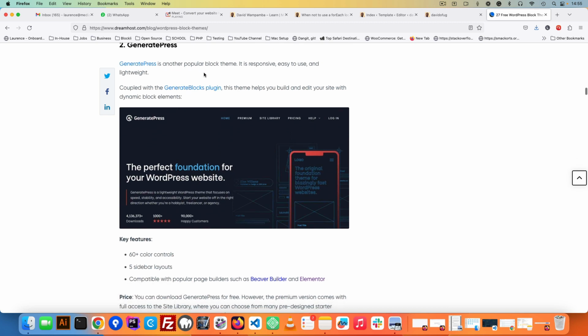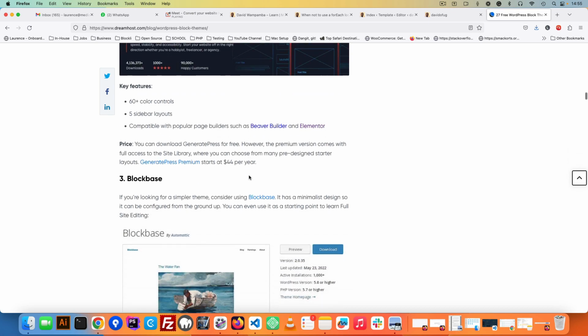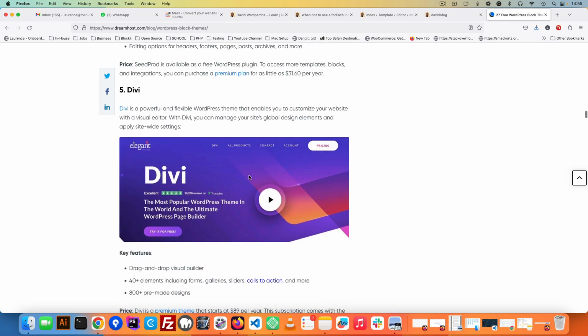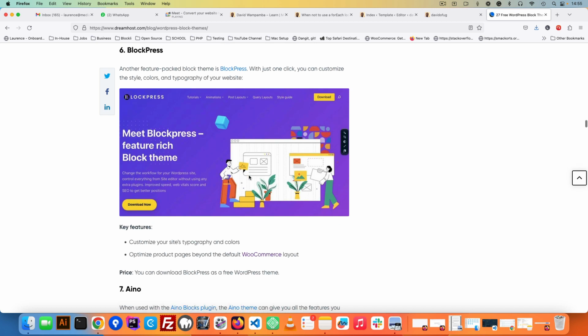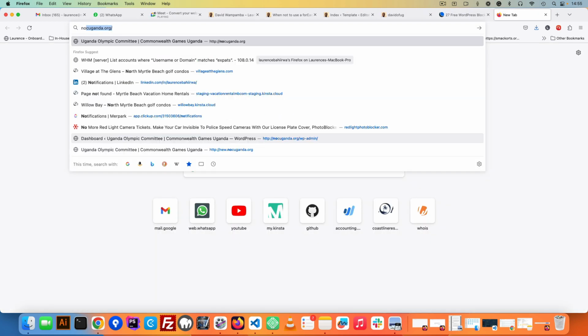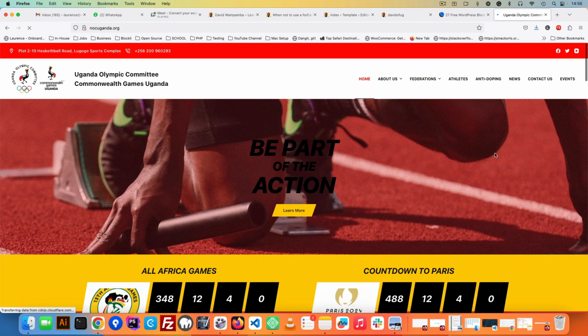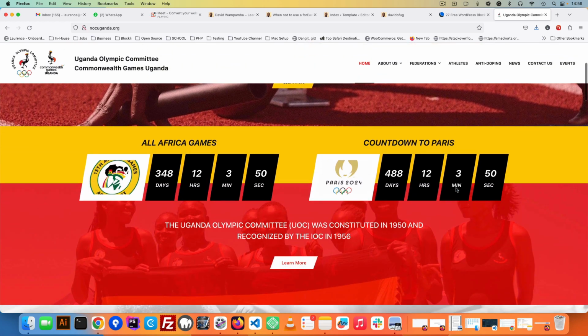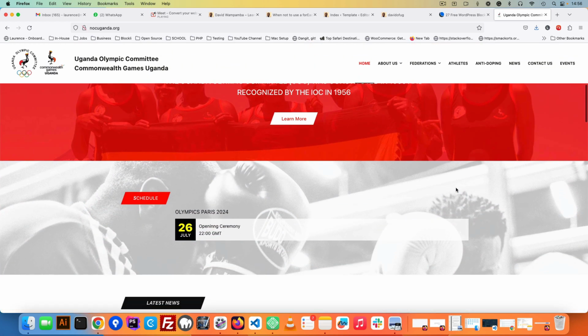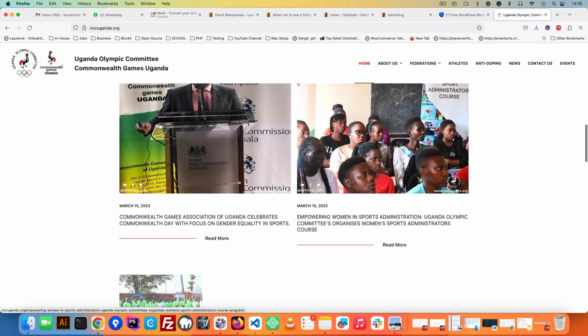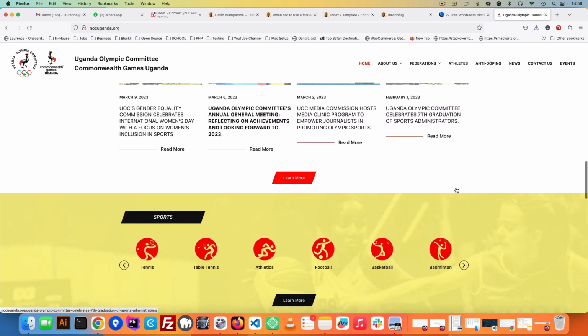GeneratePress also uses blocks. You can build on top of it. Yeah, BlockPress. Okay, let me show you something. This is a site that we built for the block editor model. It's a site that Faith, Sharon, and myself were able to work on, and it's using blocks. It's just that it uses a theme on top of it, but you're able to do all this just using blocks.